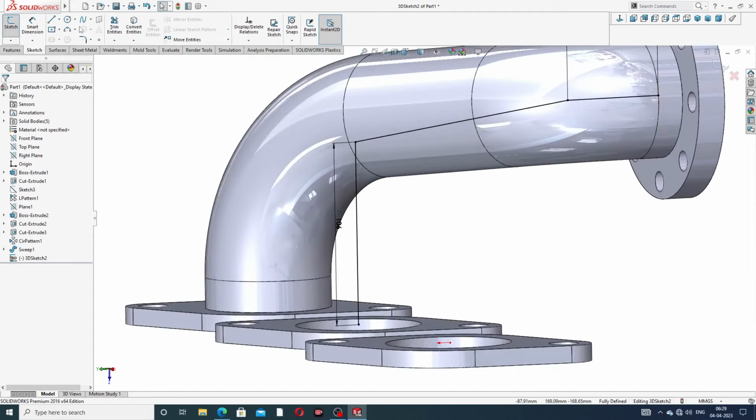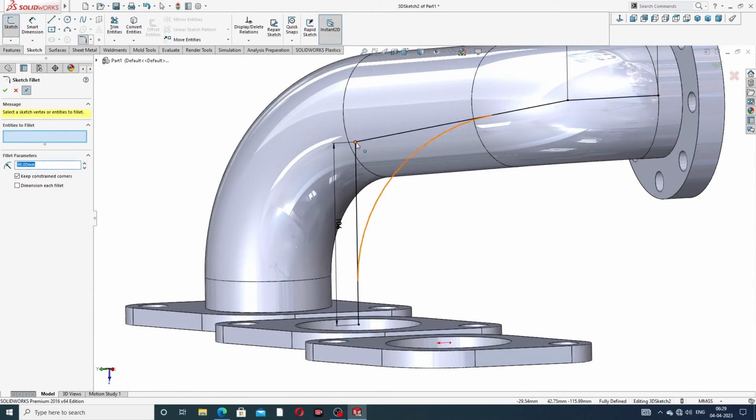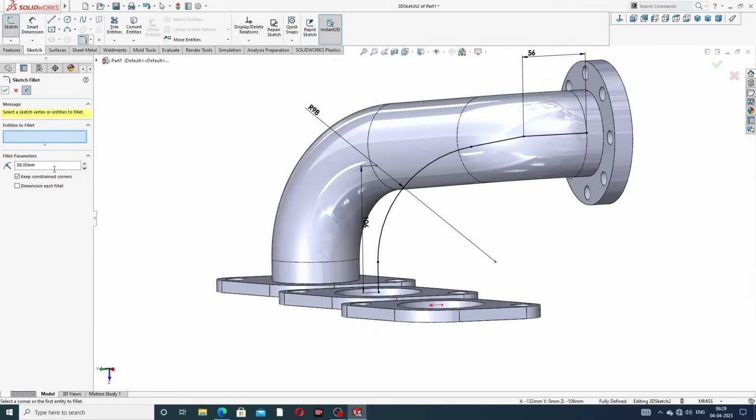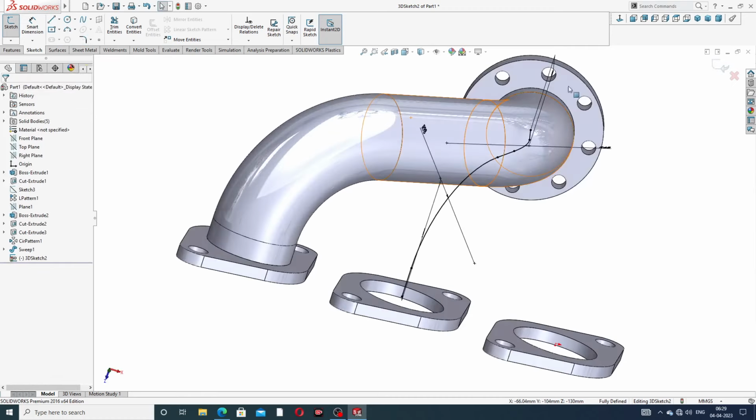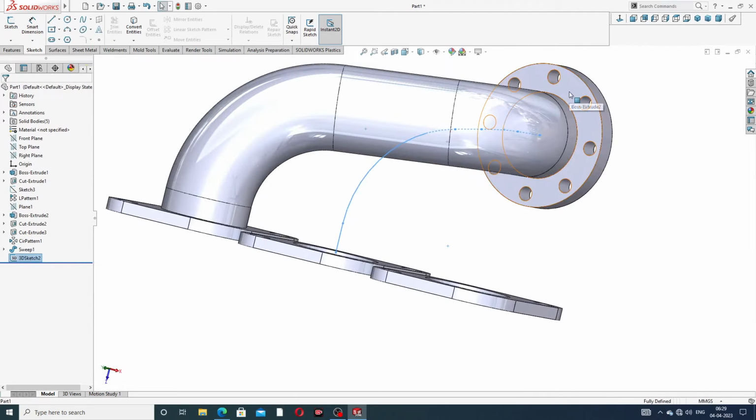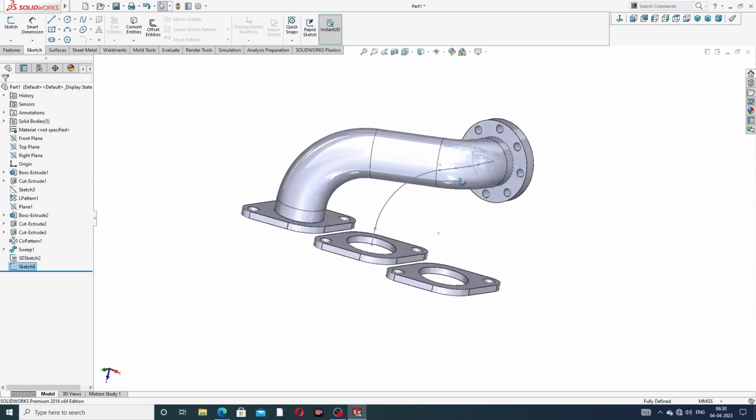Okay, and now use a fillet. The fillet is 96 millimeter, connect to this, and 68 millimeter. The fillet is from this point to this. Okay, this path is also drawn, and exit. Again select this sketch, and again select this, use convert entities, and exit. Both are okay.